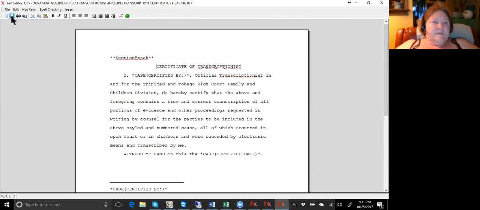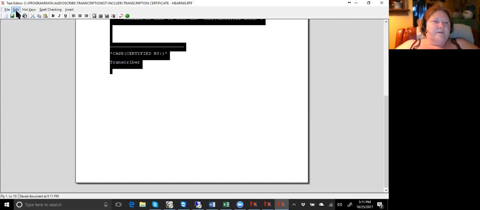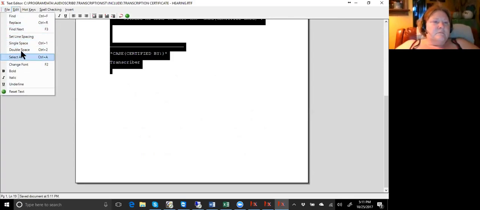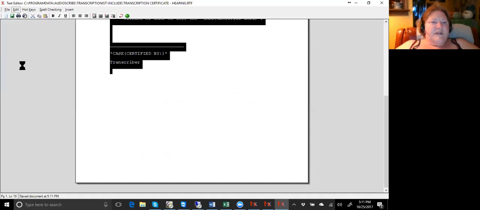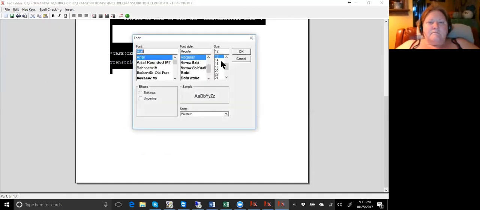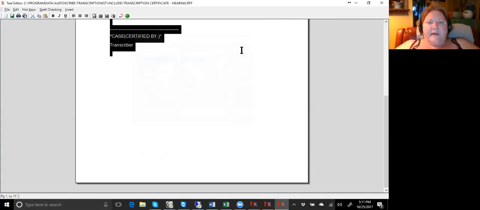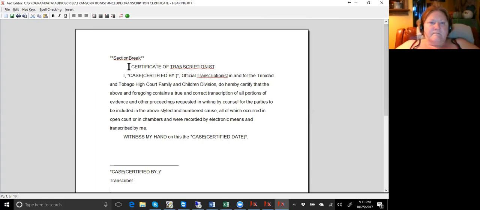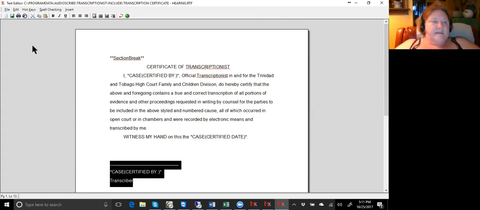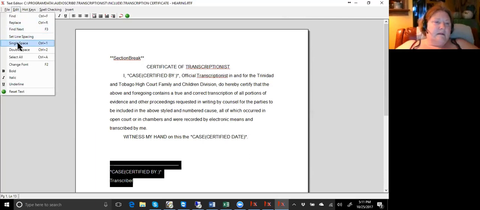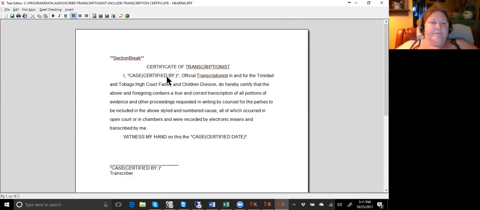Okay, now I'm going to save this. Oh, this isn't in the right font. It's supposed to be Arial. So let me go to Edit, Change font, Arial 12 regular. If I want this single spaced, I can highlight it and go Edit, Single space. There we go. I can save and exit.